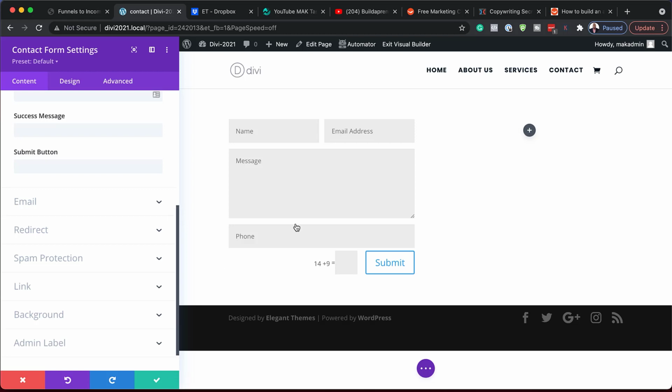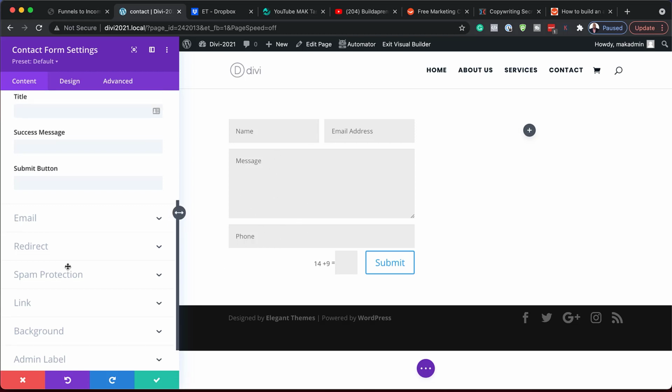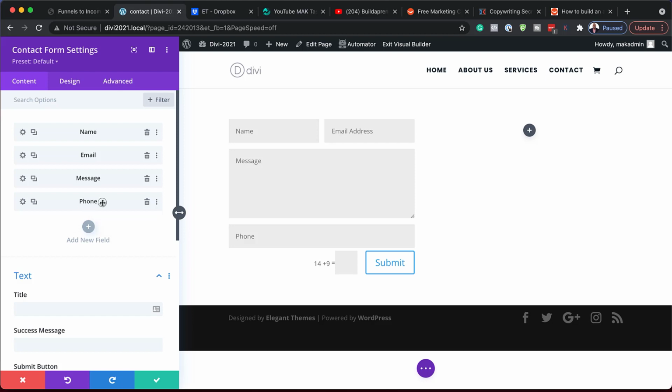Okay, so now when we take a look at this form, we see that a phone field has been added and I can drag this. So let's say I drag it up here. And let's say we decide we don't even need to have this message part. I don't know why not, but it makes sense that it's there. But if you want to delete it, you can just click here on this trash icon and it's gone.